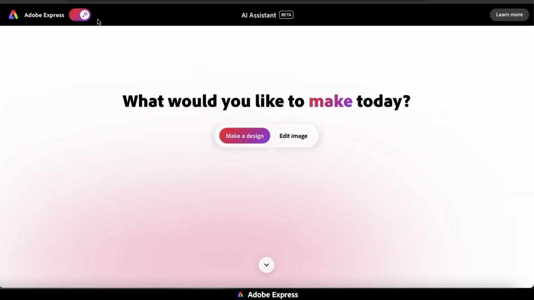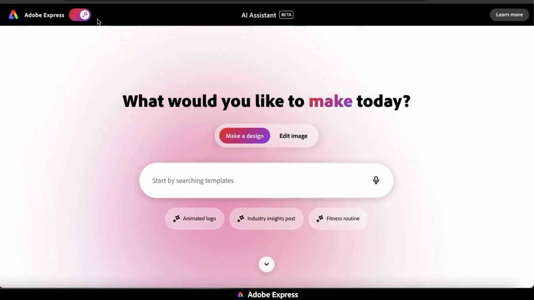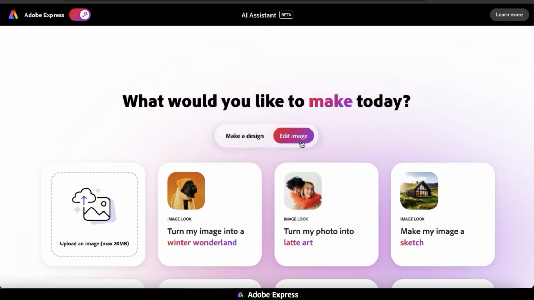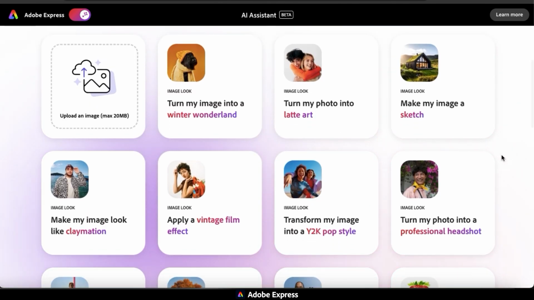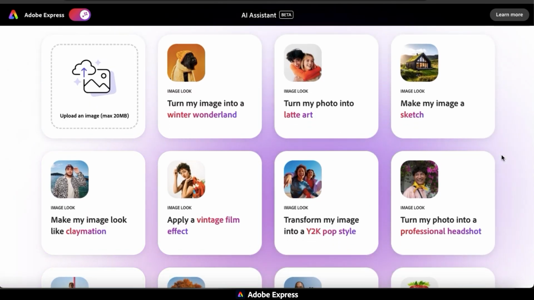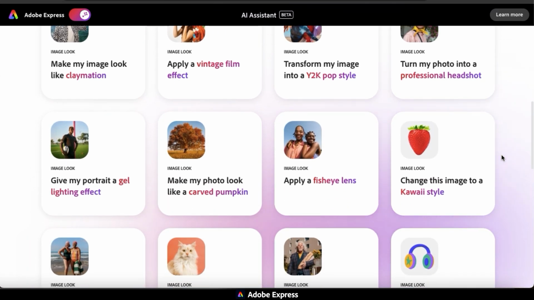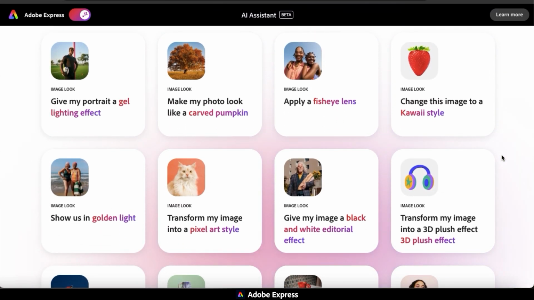So we've gone over how to create and edit designs with the AI assistant. Now let's go over how to edit images. To switch to the image editing mode, let's click the edit image option here. This will take us to a page where we can upload an image to edit and view tons of different example text prompts. Using the AI assistant, we can do things like turn our image into a winter wonderland, make our image a sketch, turn our photo into a professional headshot, apply a fisheye lens, and pretty much anything else we can think of.